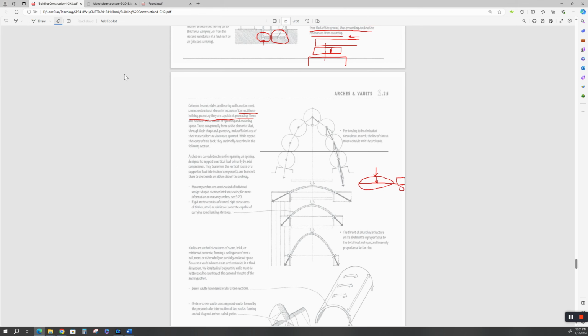So that's really what an arch is doing. It's already bent upwards. It's ready to catch the load from above.